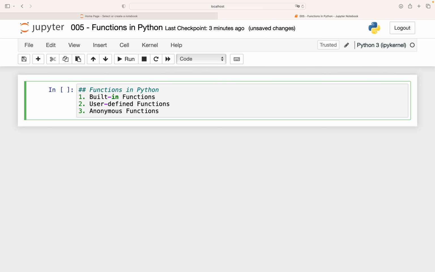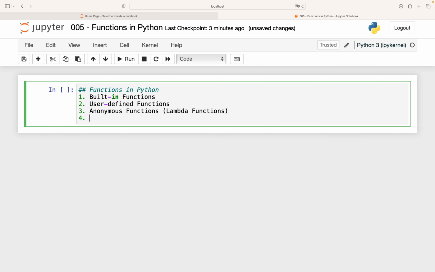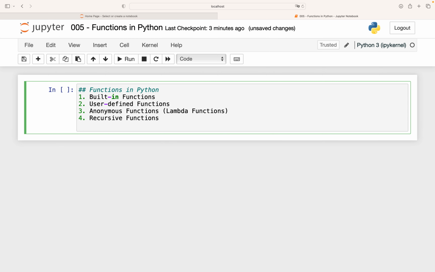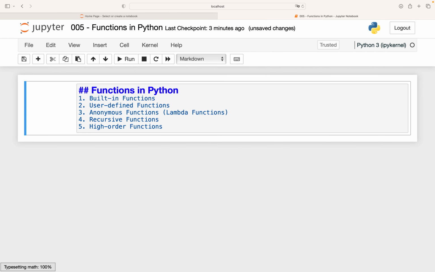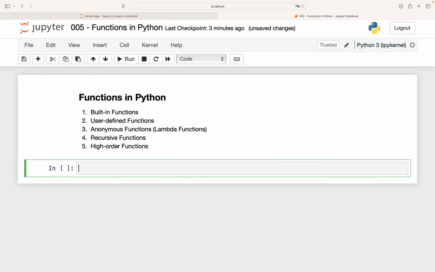So I'll put in lambda functions, because there is no name we assign to it, so that's why it's anonymous. Okay, and then we have recursive functions. And then lastly we have higher order functions. So we will be discussing all of them in detail.